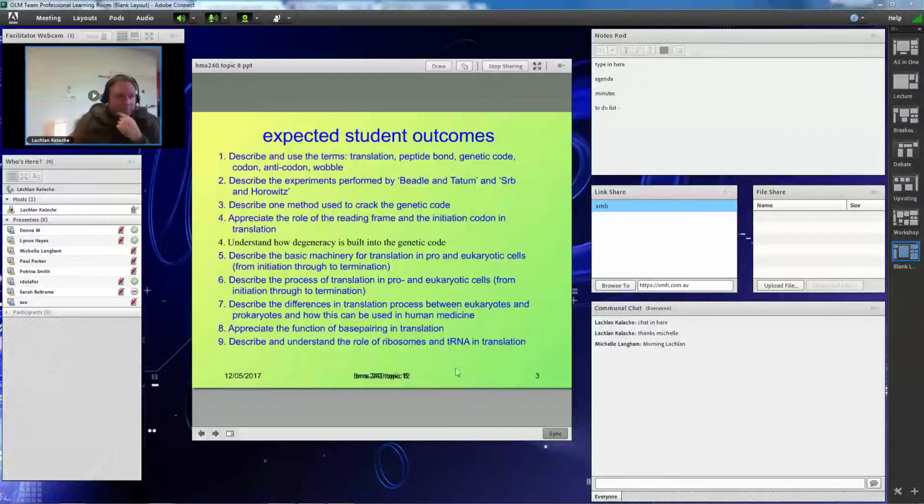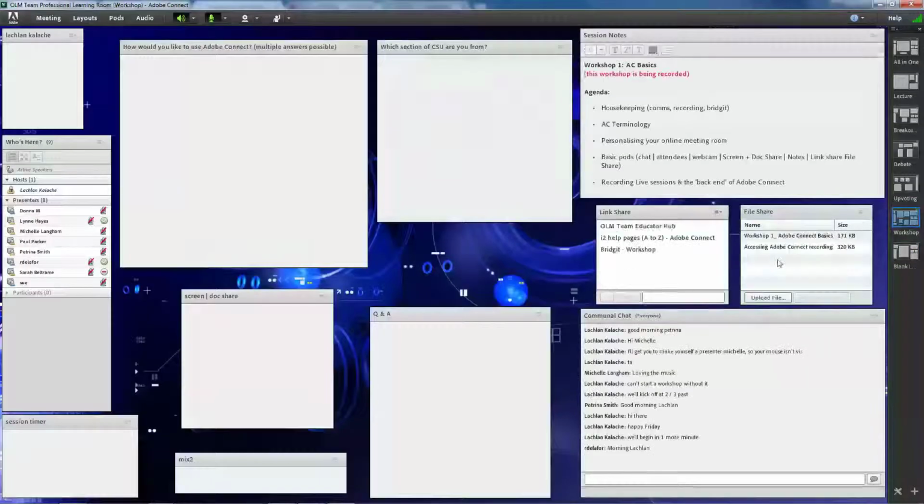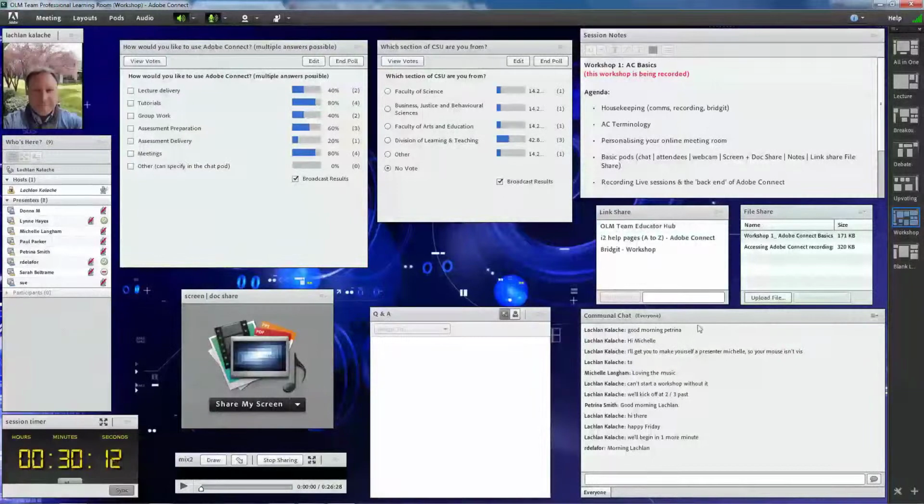Okay, so I'm aware that time's getting away from us, and I'm going to bring us back into our main workshop room at this point. So I'm going to jump across into that layout. We've covered all of the basic pods: chat, attendee, webcam, notes, link share, file share, and screen and document share. So we've gone over a whole lot of stuff very, very quickly, and there are a few more very important items that we need to canvass.